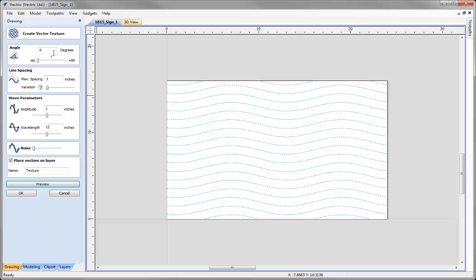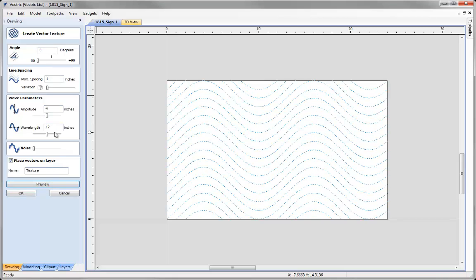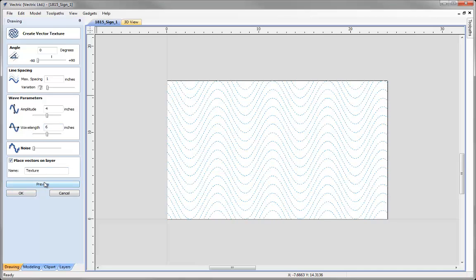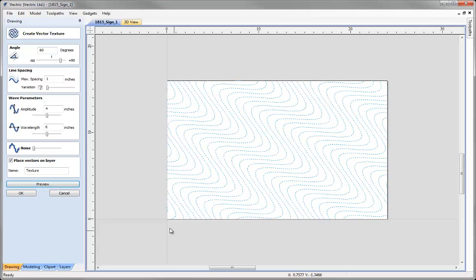Now it's very easy for us to create an infinite number of unique variations just by editing any one of these values or by editing multiple values at once. For instance, we may want to dramatically increase the amplitude, so we can see that there, shorten the wavelength so that we tighten up the shape, change the angle here so that we go to 60 degrees, so now it's kind of flowing in a totally different direction than it was before.